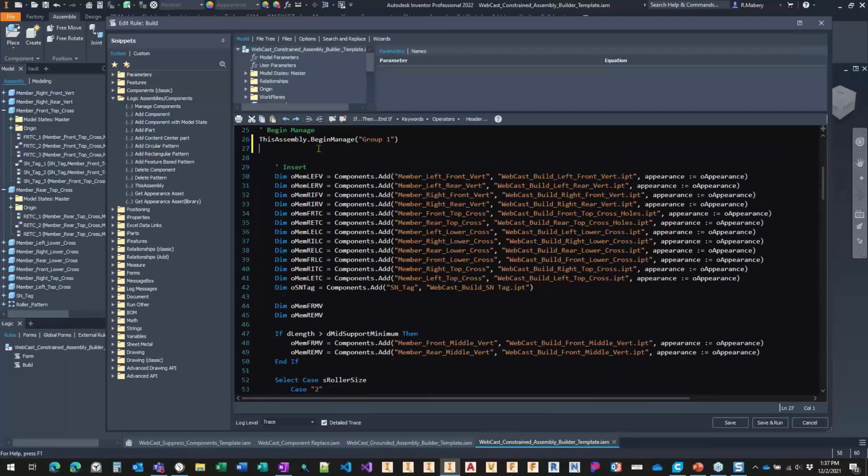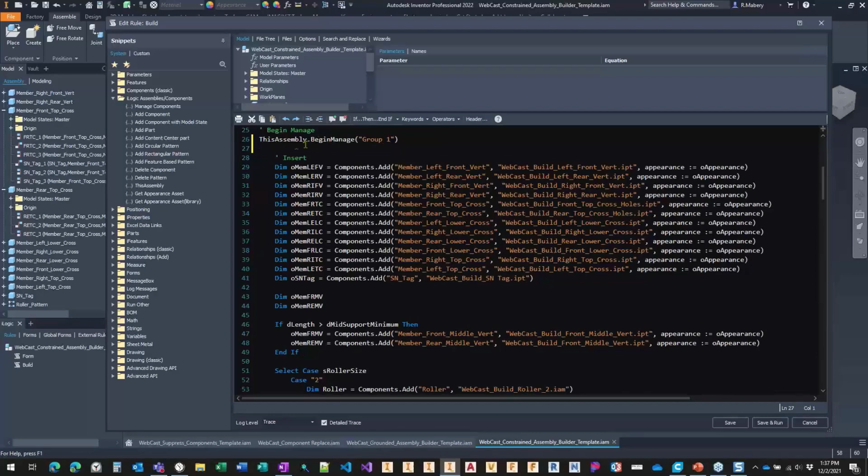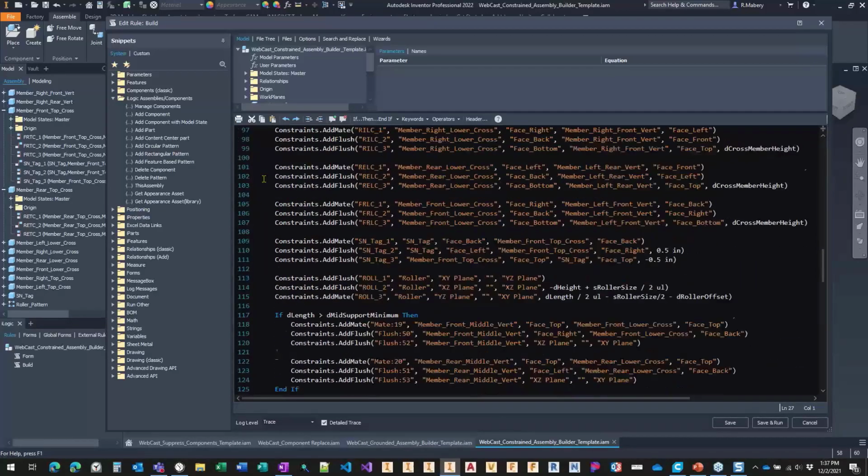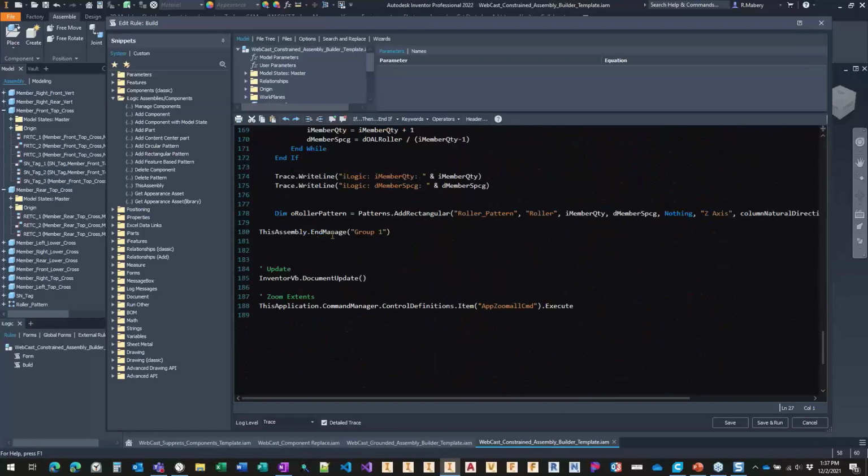You'll also notice that I have a begin manage up here. And if I scroll down to the end of all this, there is an end manage. This handles the deletion and the insertion of the components inside of that block. If there's something in the assembly that doesn't exist inside of that managed area, iLogic will delete it for me. I don't have to worry about using the delete component snippet inside of here.